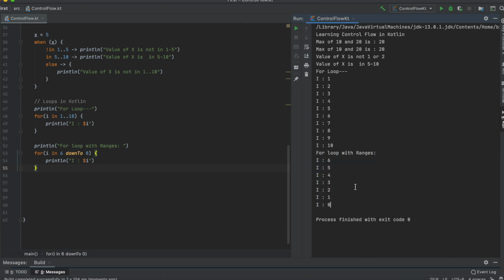And now I want to print 6, and then I want to print 4, and then 2, and then 0. It means I want to step down by 2. So I will use step by 2. If I run the program now, I can skip 5 and 3 like that, and I can just step over by 2. So these are easy ways of printing a series in Kotlin. These Kotlin ranges come in really handy, so you should really have a grasp over it, which will help you in the long run.